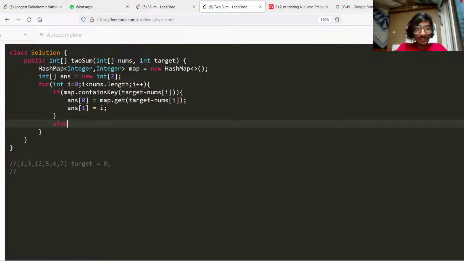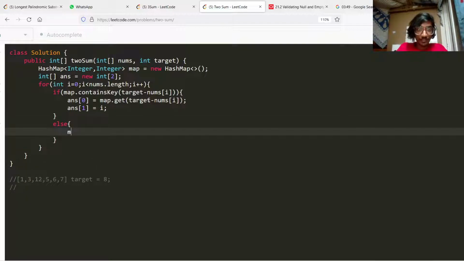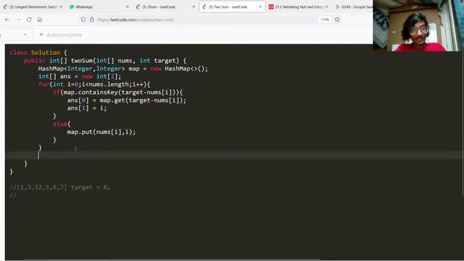And if it isn't present, we would obviously add it. So map.put target and nums of I, and then we would have the index itself. We would add the nums. In the ending, we would return the answer array as it is.